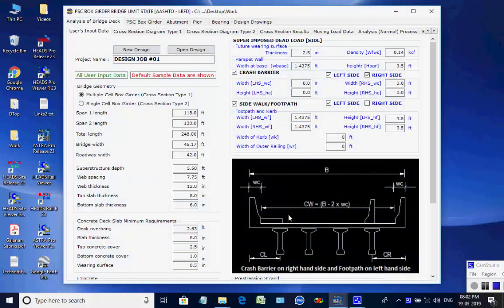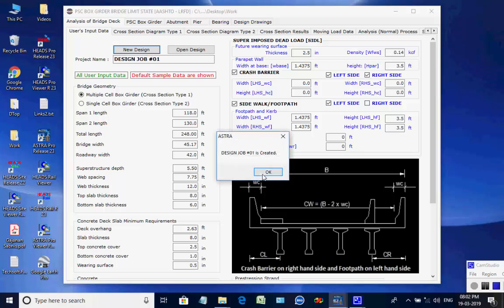As the window opens, the two spans are mentioned as 110 and 130 feet. The various analyses data are given as default, crash barrier is considered on right side only. The various tab pages of the window for various details are for individual tasks related to the analyses of the grillage model of the bridge superstructure. The design job number is 1, click on button new design, message comes as the project is created as design job number is 1.